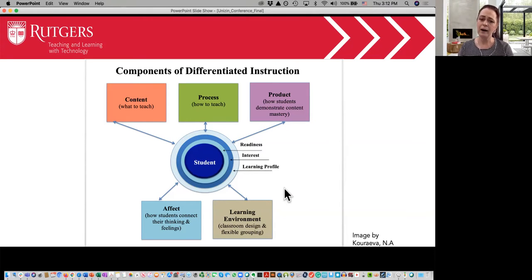But what I want to highlight here on this chart is that the student is in the center. So it's a student-centered approach to teaching. We have to consider their readiness level, their interest, their learning profile, their ability, disability, all of those things that we mentioned in the previous slide when we discussed how diverse students can be and what we can and cannot see about it.